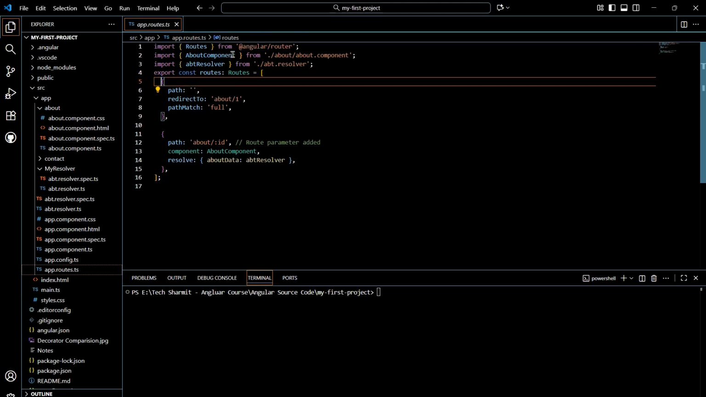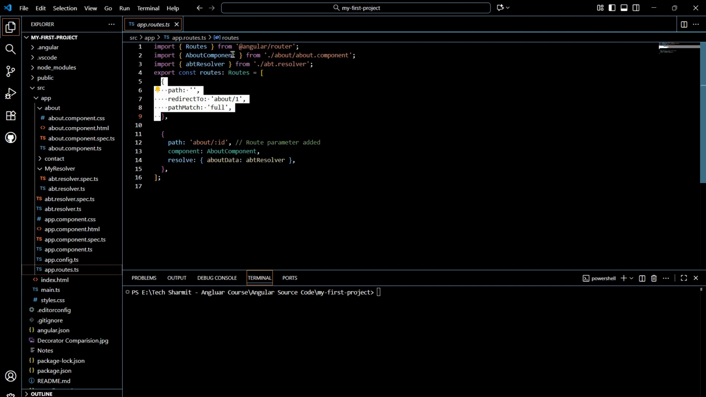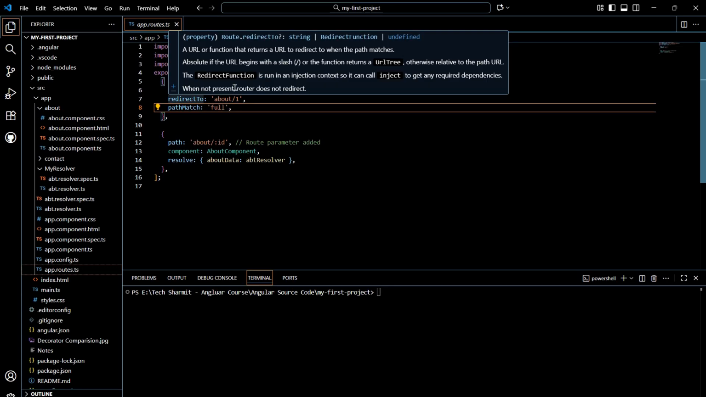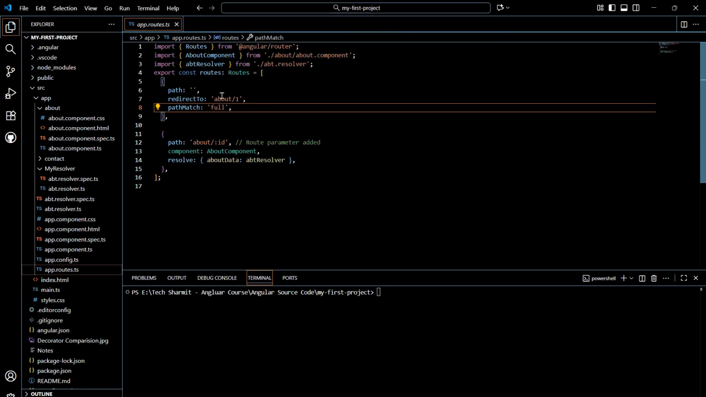So what we are doing here, basically we are defining the path as blank. Basically we are setting the default path. Okay, so path is coming as blank, redirect to about 1. So here we are just making it clear that if it is default, it should go for about 1, and path match is full.